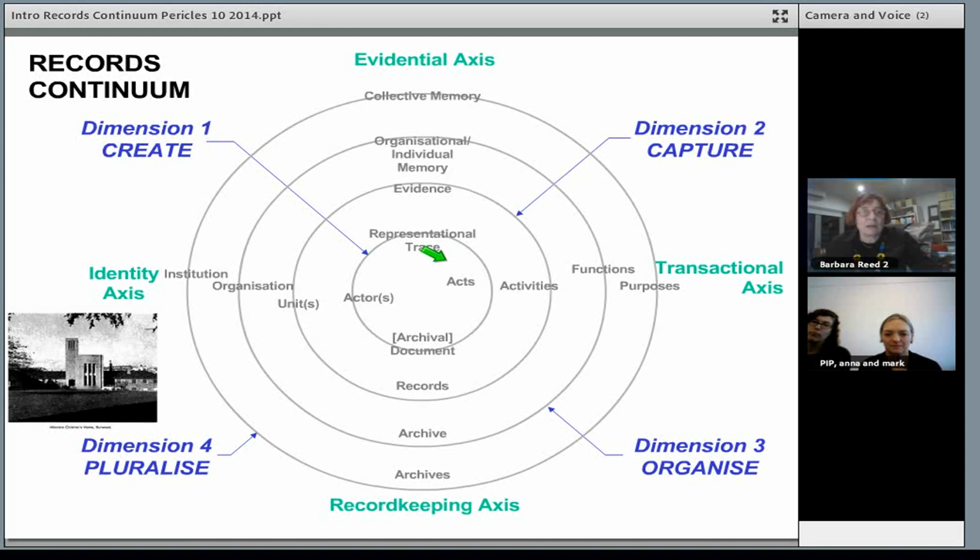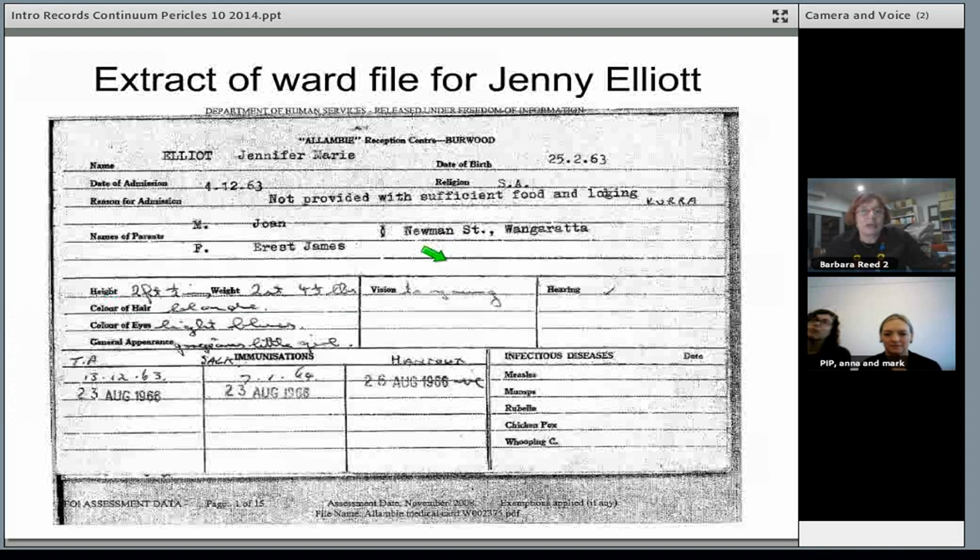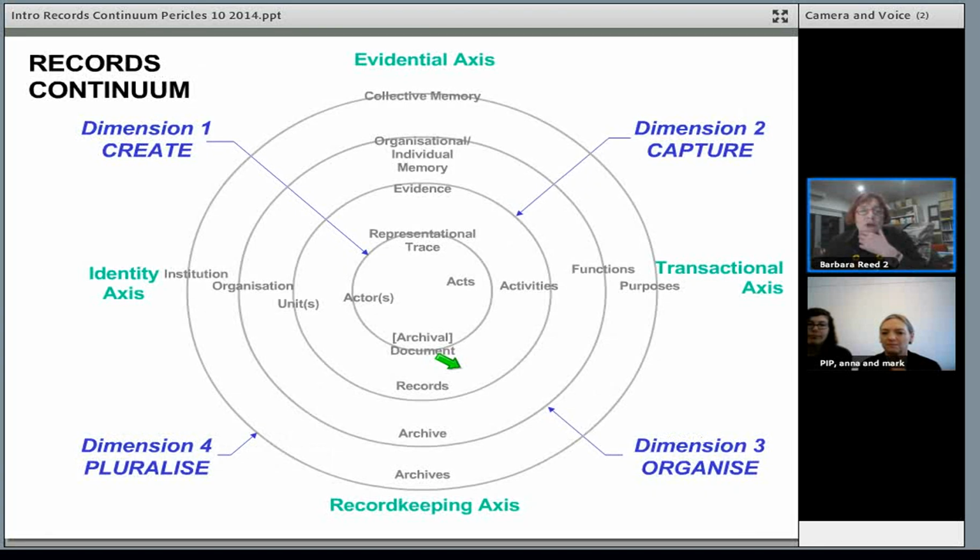Let me go back. This is going to be awkward. Go back. You see there's not just one, there are multiple entries on the record, different handwriting at different stages, different processes for creating the record. The record is not fixed and static. It's created continuously while that person is there. But all of this is taking place in and around this dimension where the unit is probably the admission unit. At some point or other, it's going to move out to here, and the organisation will become the Lambie Children's Home, which was a reception centre for the kids who were state wards in Victoria.